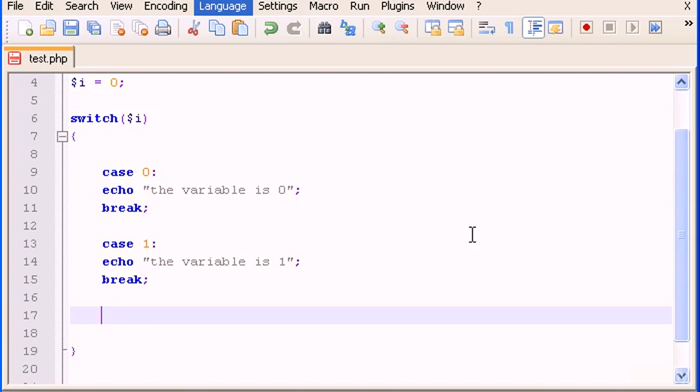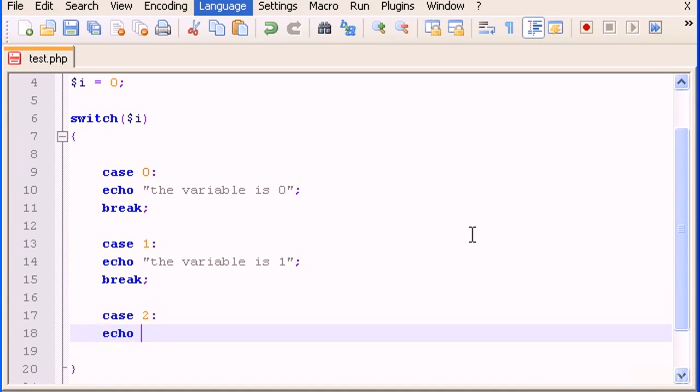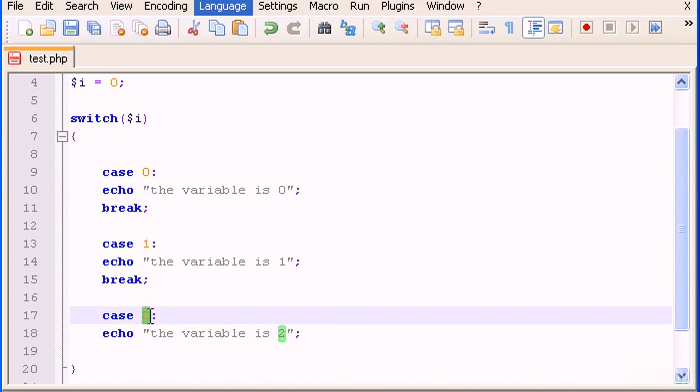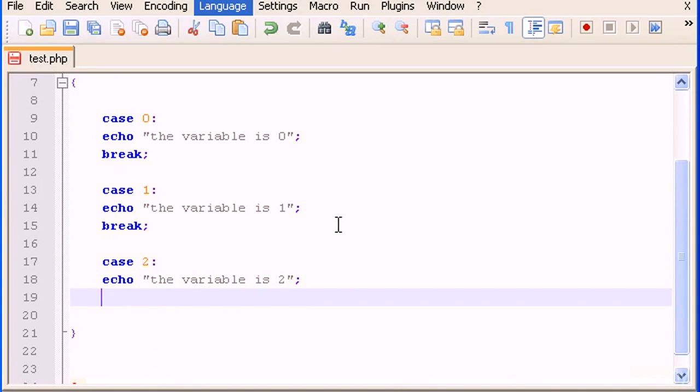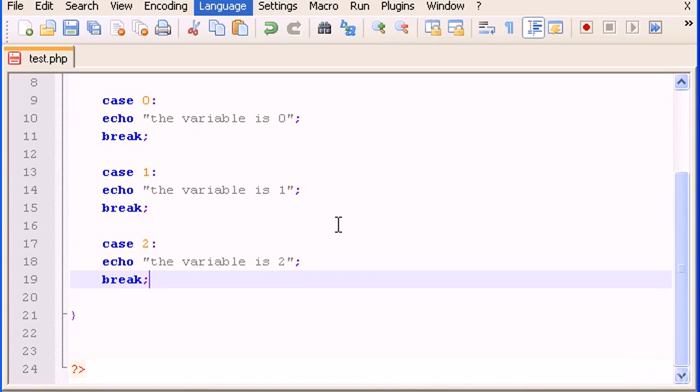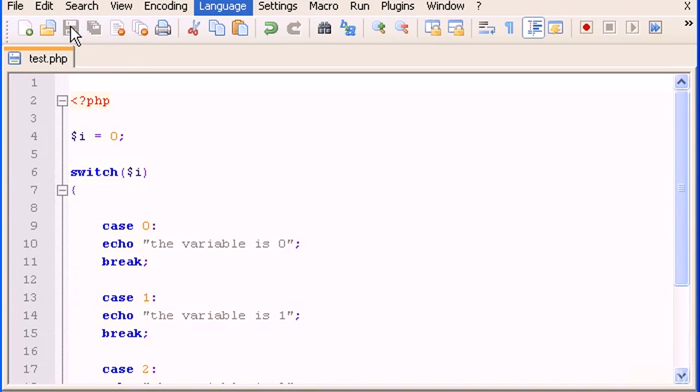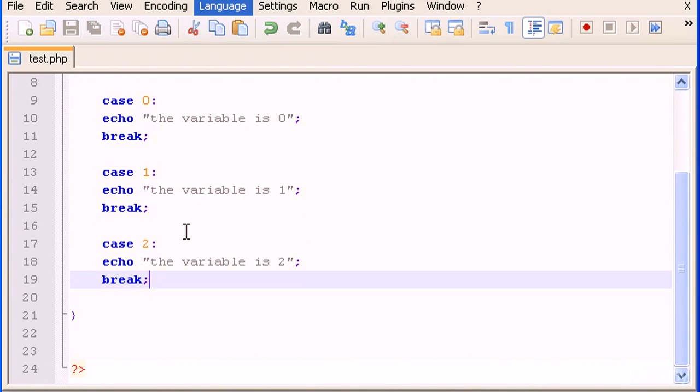Let's do some more conditions. In case that the variable has value 2, echo "the variable is 2". And you can go on and on, and you can do whatever number of conditions you want. It's limitless. Let's save this.